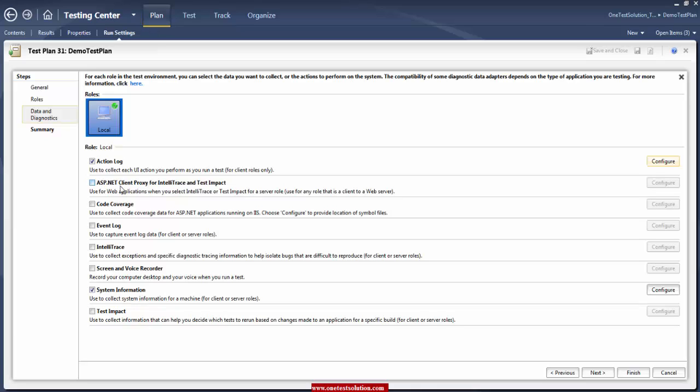Another option is screen and voice recorder. Let's say we want to record our actions or the screenshots, we can enable this option. Then MTM will provide screenshots. Then system information. This data adapter is used to collect system information for a machine, like operating system, environment, and all that.